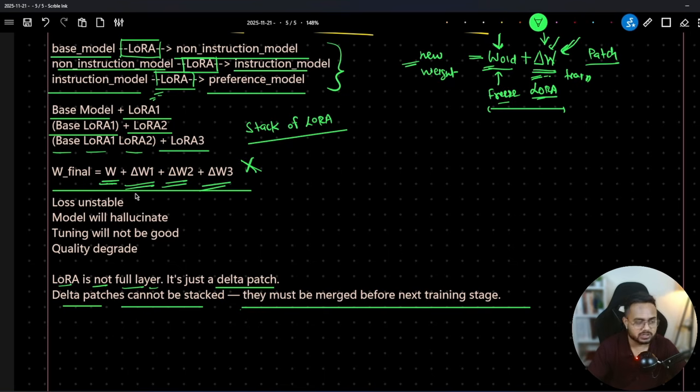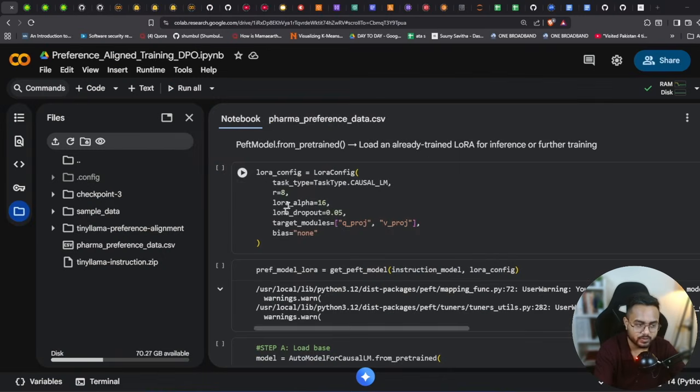Now what is the disadvantage of this? The loss will be unstable, the model will hallucinate, tuning will not be good, and the quality will degrade. Why? Because the loss will be unstable; we won't be able to figure out the loss properly if we create a stack of LoRA. So what is the solution? To use LoRA in an efficient way, that's the solution. Let me show you how.